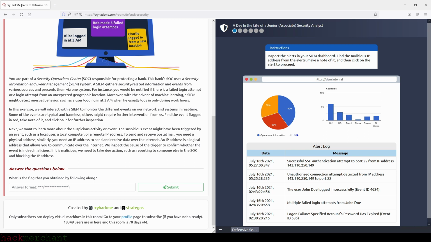Next, we want to learn more about the suspicious activity or event. The suspicious event might have been triggered by an event such as a local user, a local computer, or a remote IP address. To send and receive postal mail, you need a physical address. Similarly, you need an IP address to send and receive data over the internet. An IP address is a logical address that allows you to communicate over the internet. We inspect the cause of the trigger to confirm whether the event is indeed malicious. If it is malicious, we need to take due action, such as reporting to someone else in the SOC and blocking the IP address. Okay, so what is the flag that you obtain by following along?